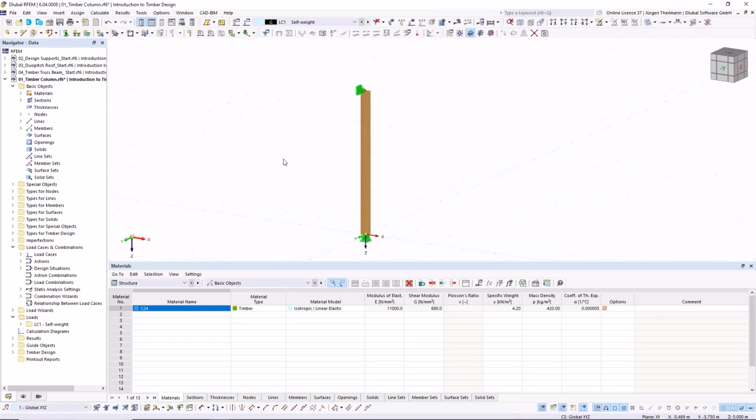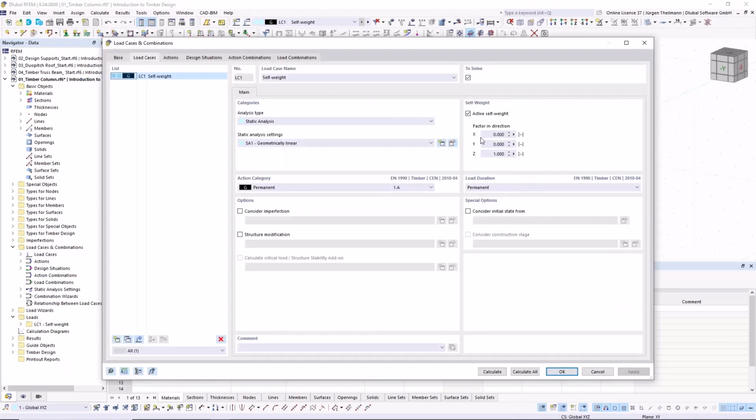Good. Now we need a load case. You can see the self-weight load case is already activated. I just edit it using the button for editing. Because I don't want to calculate the self-weight, I deactivate the self-weight and I make this one a design load. Okay, so all the forces I want to calculate are given as design loads in this example.